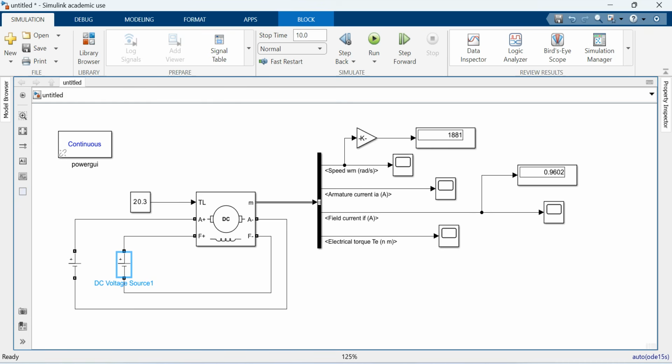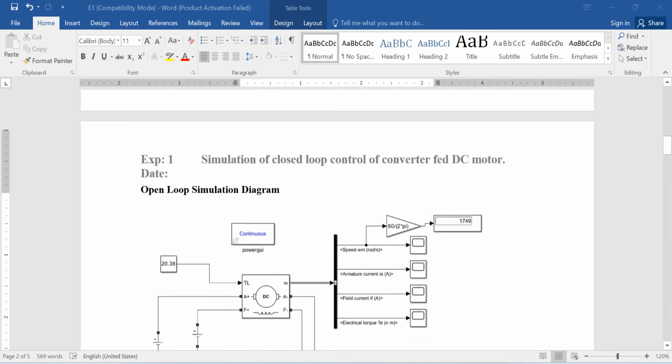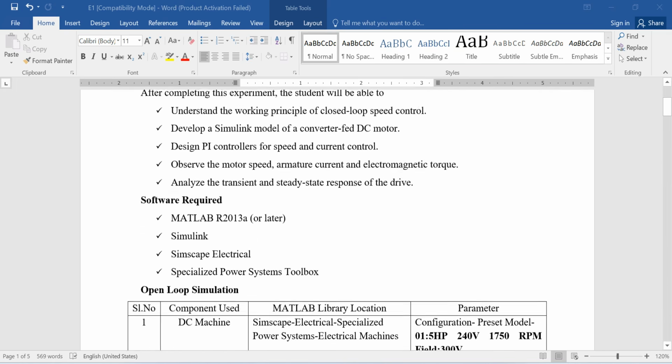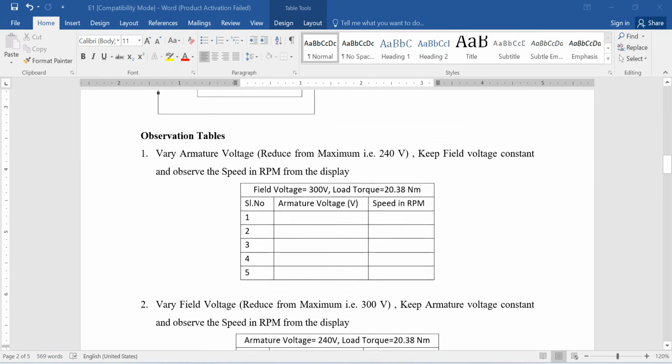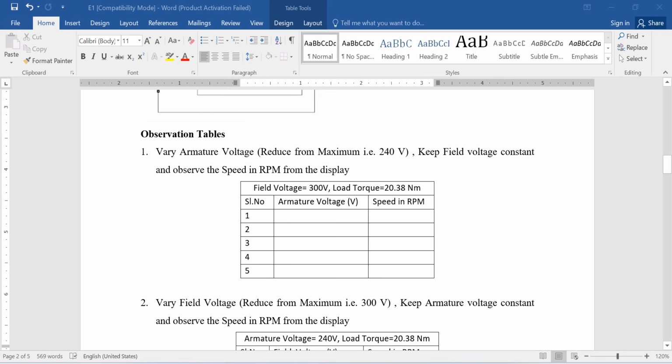Now I can do some sort of an exercise here to find out the open loop characteristics of this DC machine. Let me give a small documentation part to understand this simulation in the form of data. So this is the documentation which you are supposed to fill out for this experiment 1. And look at this. First, you want to have the field voltage at the rated value of 300 volt and load torque also fixed at 20.38. Vary the armature voltage. From 240, you reduce it and observe the speed. This is the first experiment.